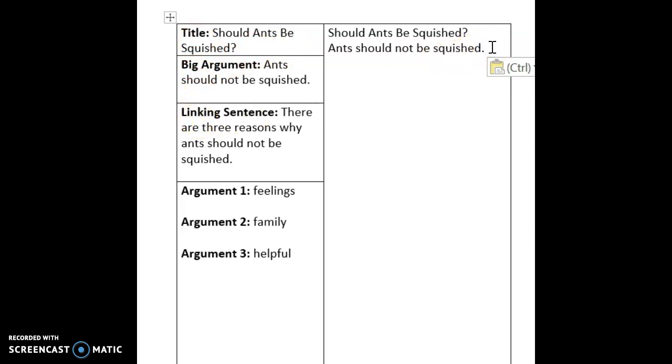If you'd like to challenge yourself, you can leave a line and start a paragraph. So remember, with our linking sentence, we can have that same sentence start. There are 3 reasons why. So I'm going to write, there are 3 reasons why ants should not be squished, because that's what I'm arguing today. I'm going to leave a line and start a new paragraph. So I've written my title, my big argument, and my linking sentence.